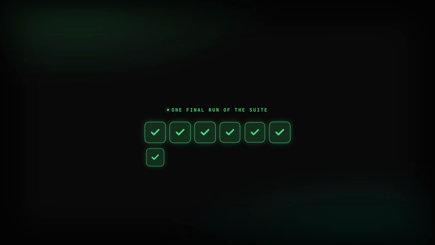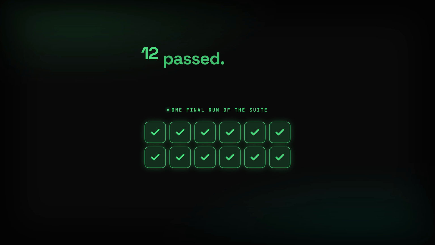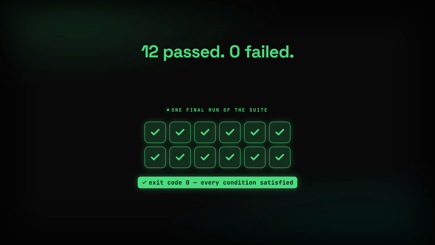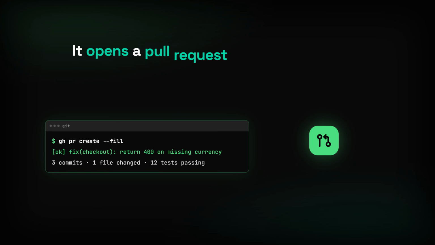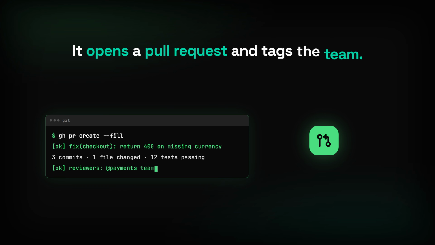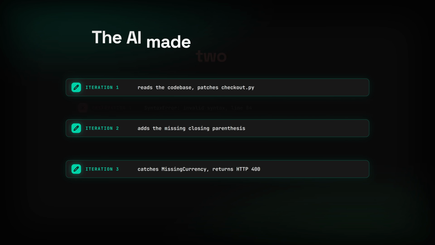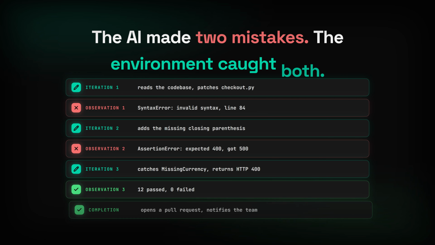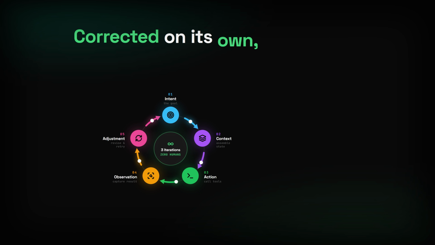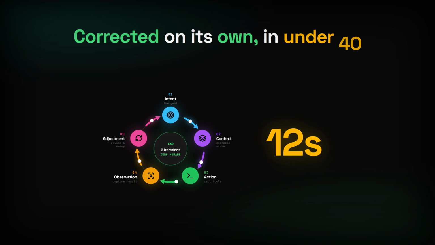Observation 3. The loop executes the test suite one final time. Green check marks appear across the screen. 12 tests passed, 0 failed. Completion. The loop identifies that all exit conditions are satisfied, generates a clean pull request summary, and notifies the team for a final human review. Notice what happened here. The AI made two mistakes along the way, but because the environment was engineered with a feedback loop, it corrected its own mistakes autonomously in less than 40 seconds.